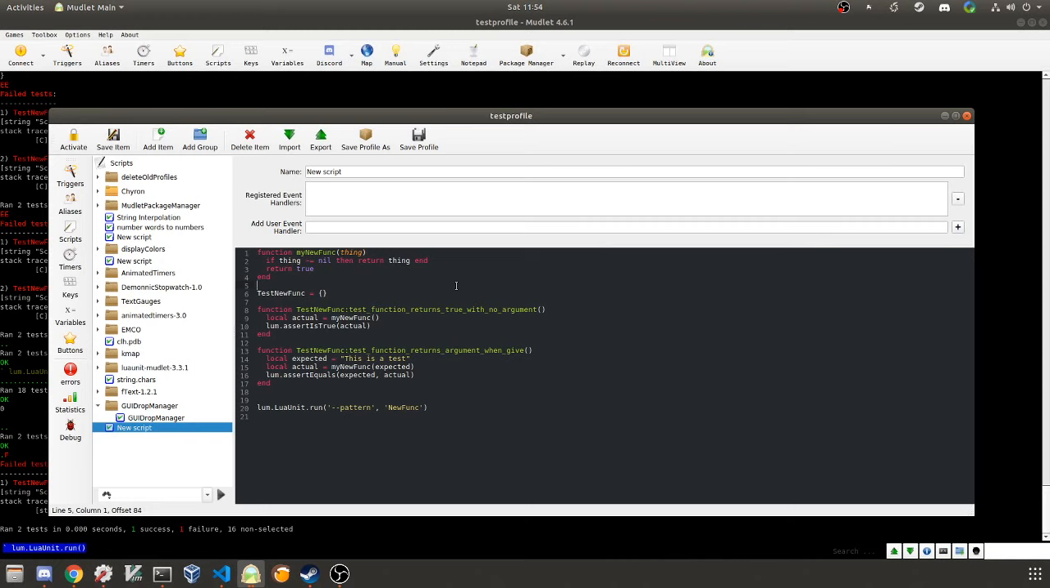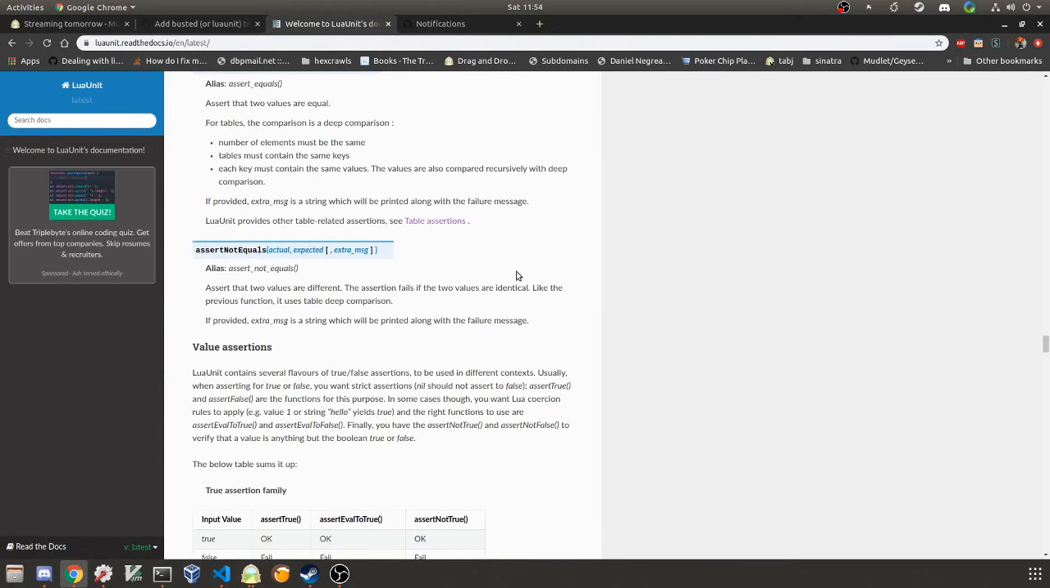Now, I've used Lua Unit in particular because it is a fairly simple library that can be imported in only one file in normal Lua, which made it particularly easy to adjust for use in Mudlet.